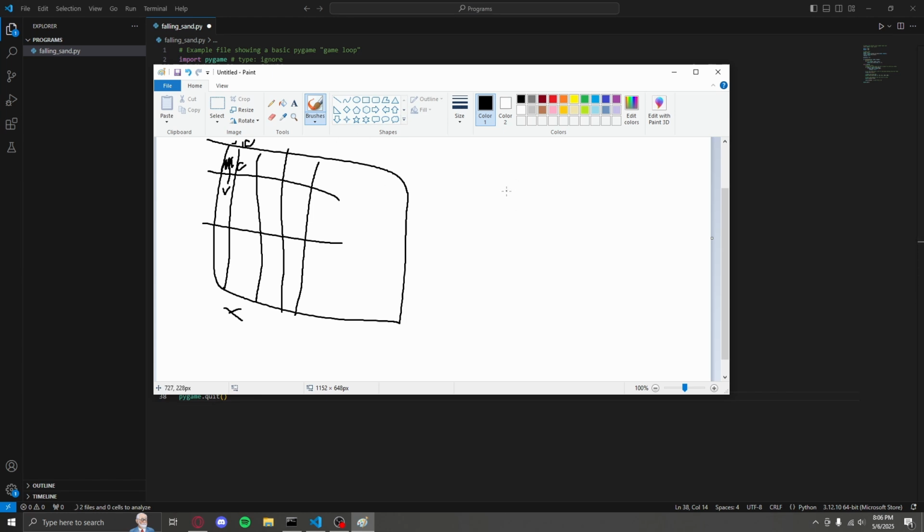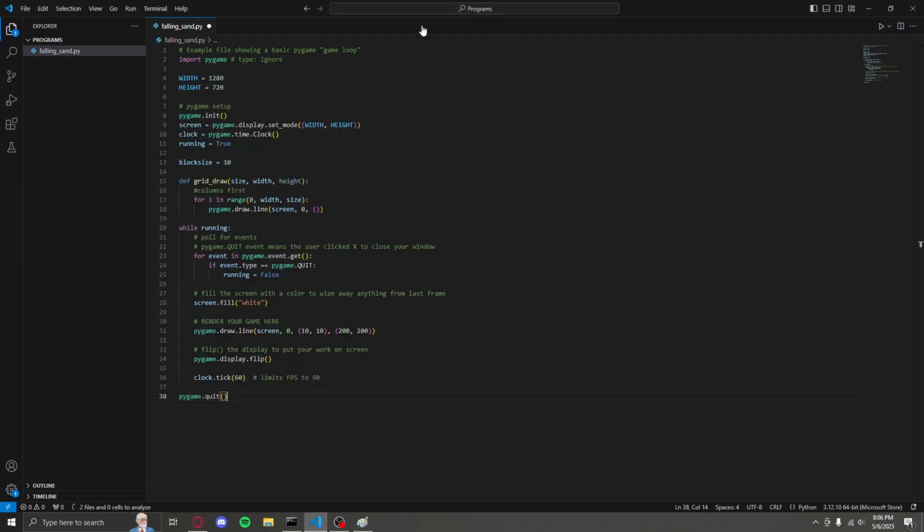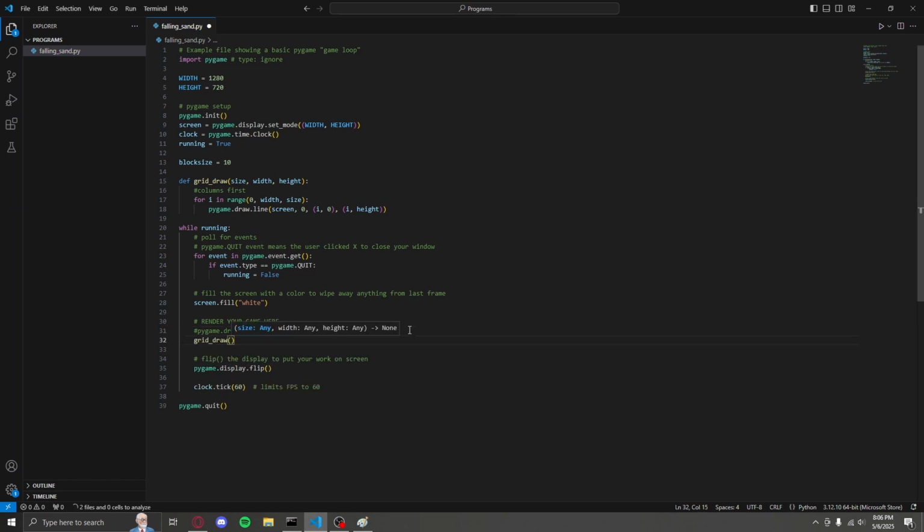Down each one, so we're gonna plus 10, plus 10, plus 10 all the way, right? So the top coordinate is gonna be i, and the Y would be 0. The bottom one, the Y would be the height of the screen. Let's just comment that out, get a reference going. Grid draw. We said block size, width, height.